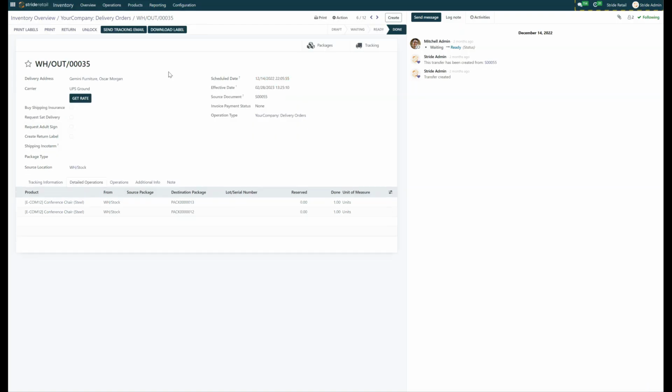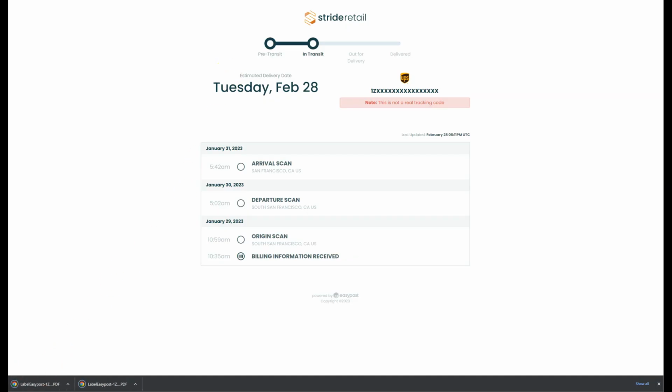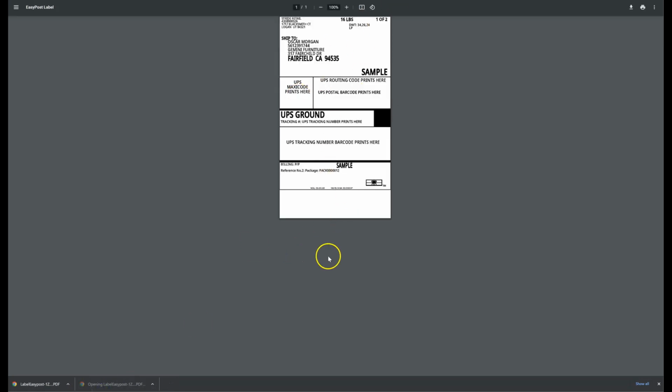So it'll go through, generate the label, send out my email with my tracking details, and I can download my label here. And you'll see that this time it downloaded both labels. Sometimes you may have to give the browser permission to download multiple labels. It might pop up an error saying you need to give permission to download multiple items at the same time. Just make sure to give it permission, and then both of those labels will download as independent files, and you can go through and print both of them.